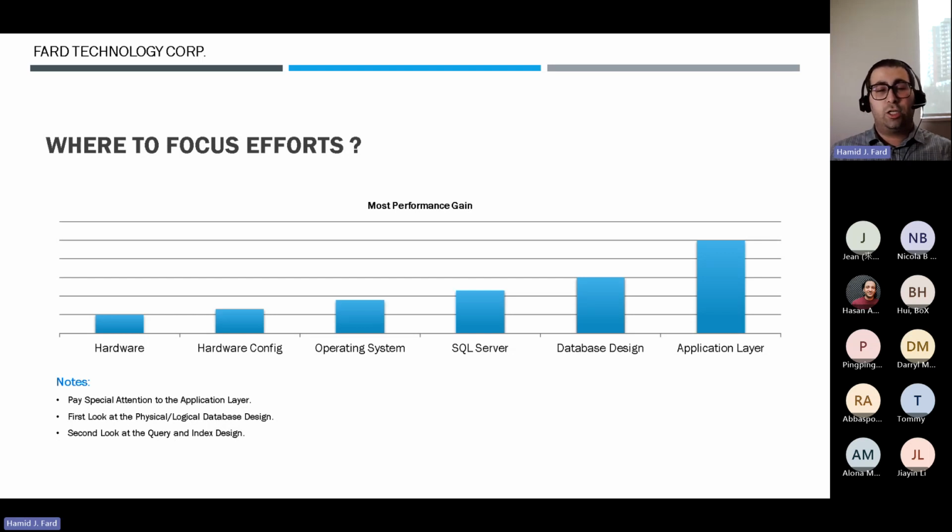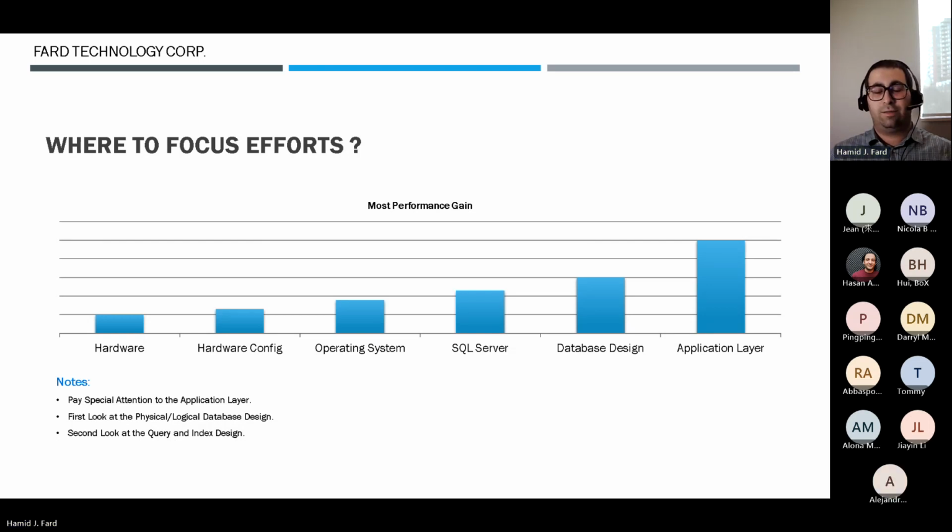Database design and the application layer have the most significant performance improvement, but it's a very lengthy process with meetings, and by the time it reaches the improvement in performance, maybe they have already changed the system due to performance issues. So the focus areas, I can say, are the operating system and the SQL instance.